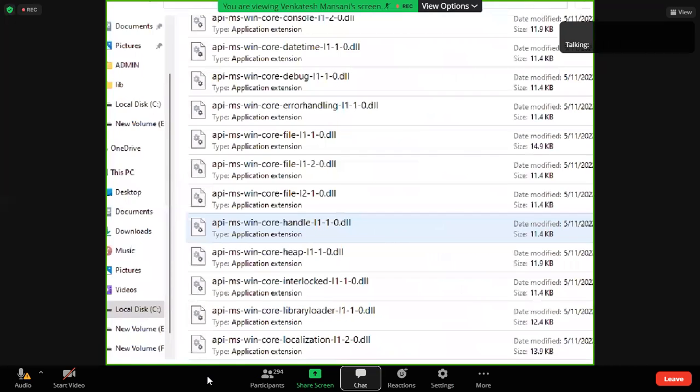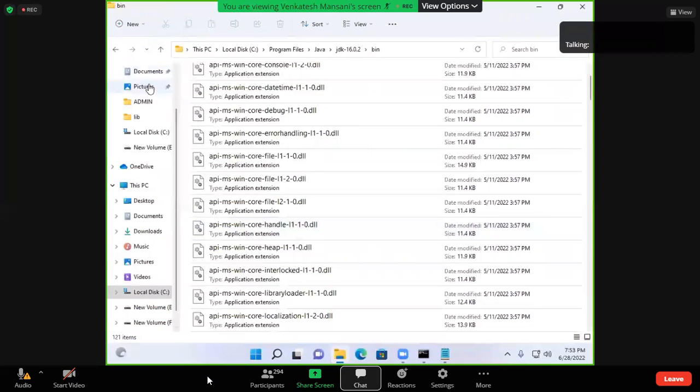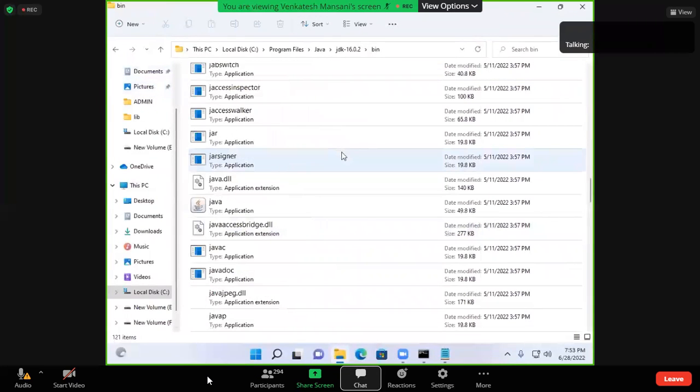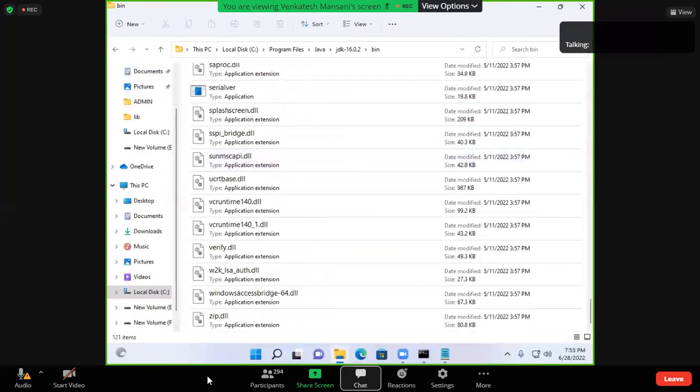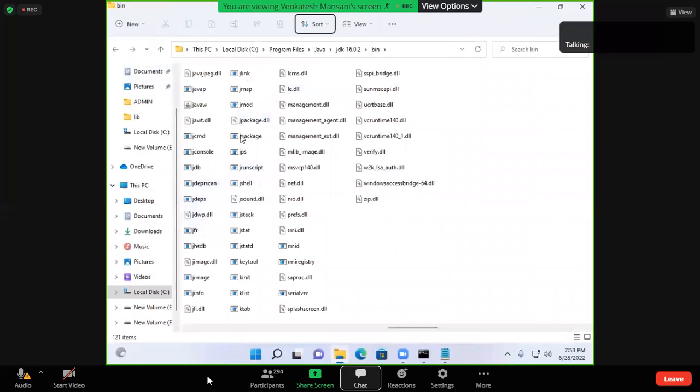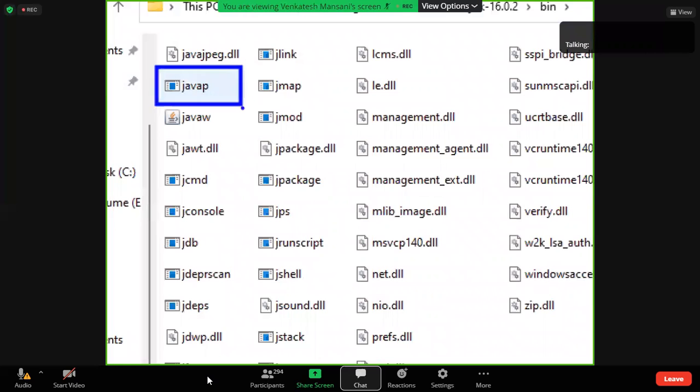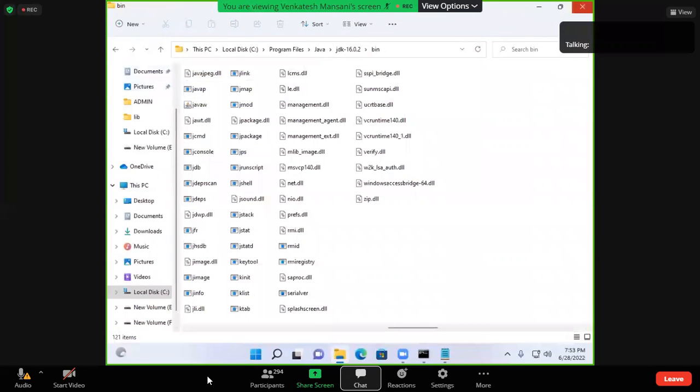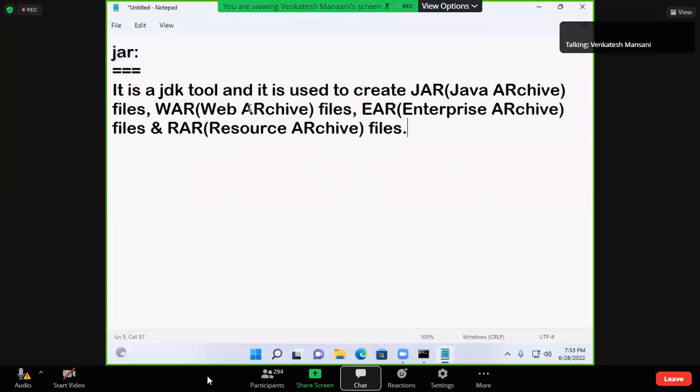So here we have java, javac, all of them. Here jar, javac, javap, see javap. These are called JDK tools. Now jar is a JDK tool that comes with the Java software, and you can use these for creating.